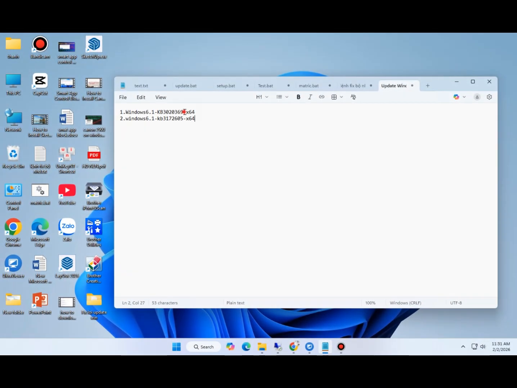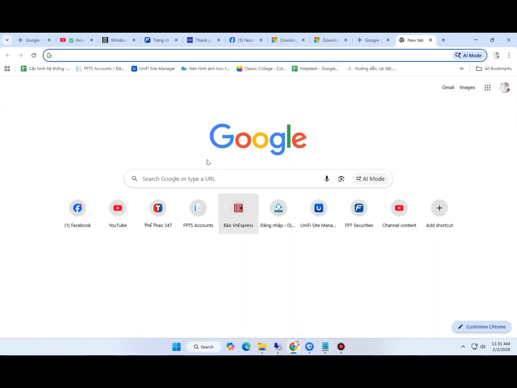First, download and install these two files. I'll leave the file names in the description for you to copy and download.